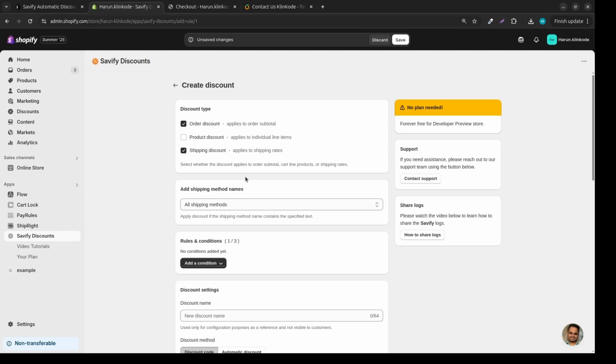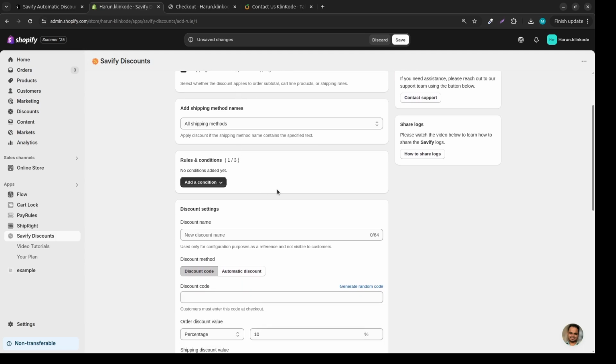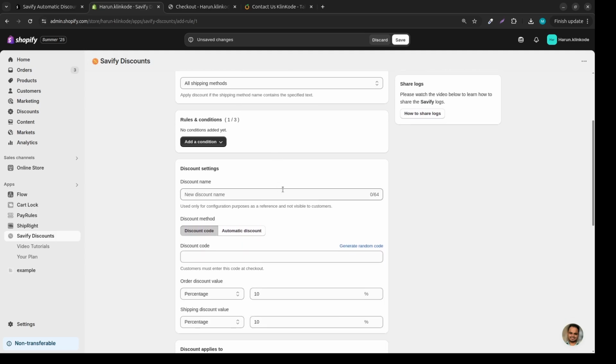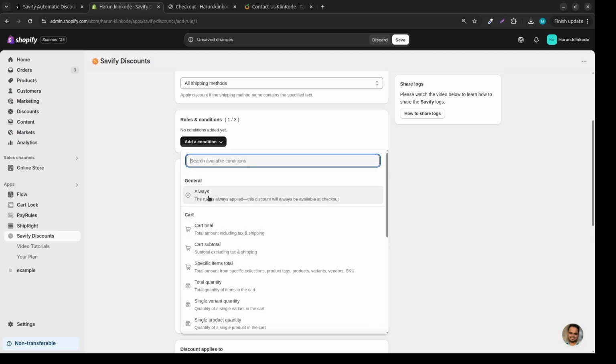You can apply this discount based on cart total, total quantity, or customer tags. To keep the video simple, we'll use the always condition, which makes this discount available for all orders. Click on the Add a Condition button. Now, from the list that appears, choose the Always option.